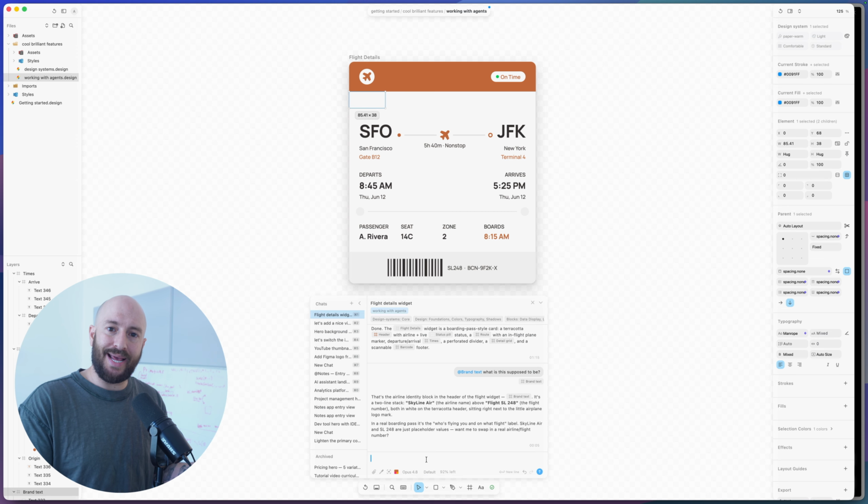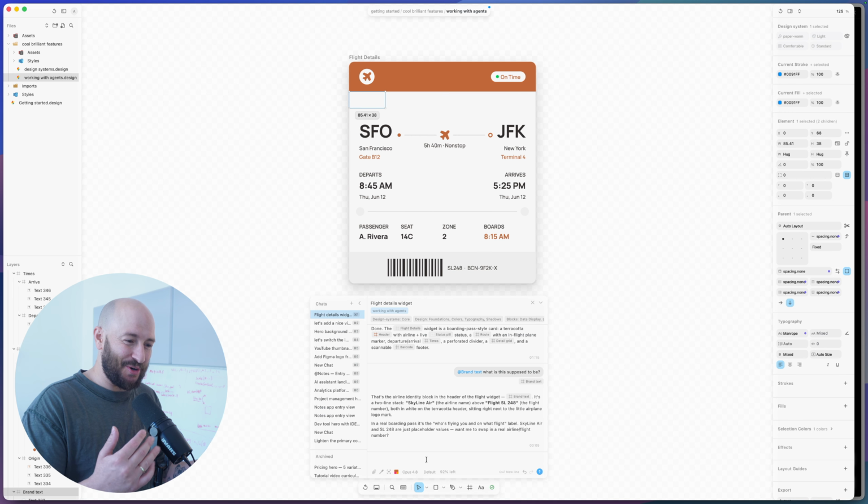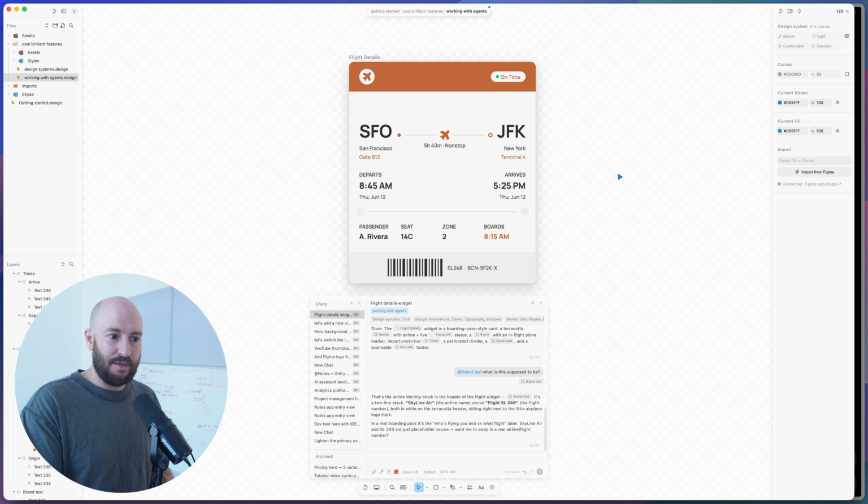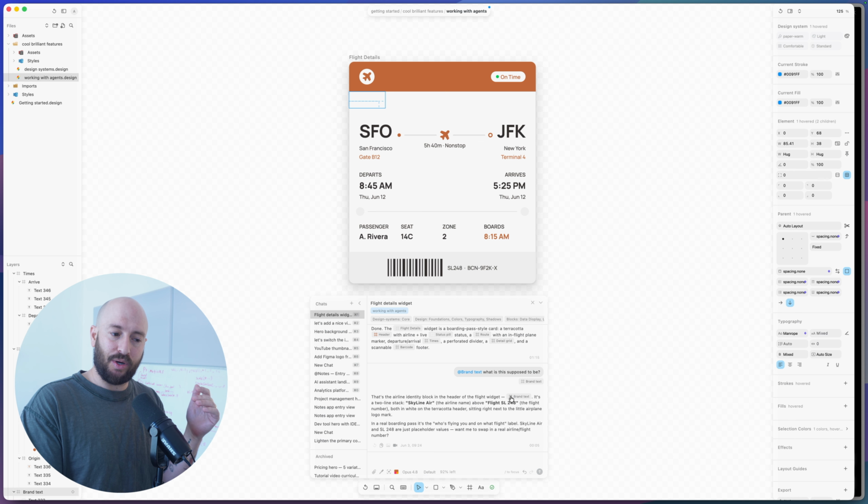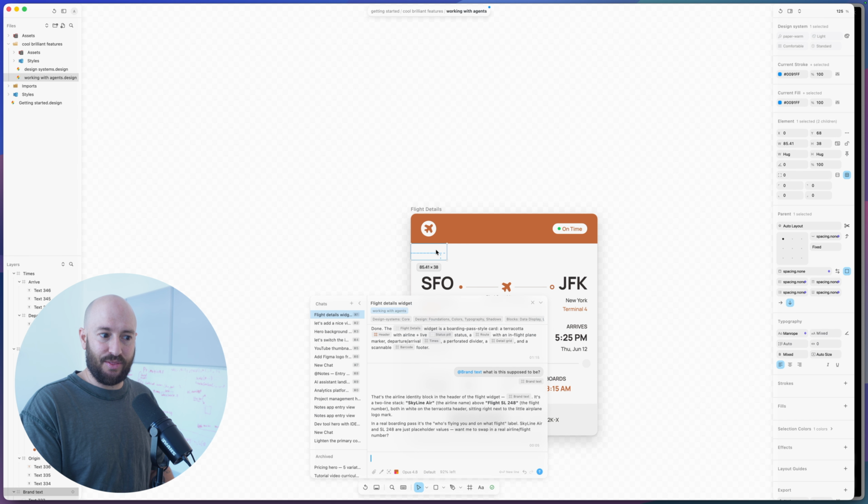So the agent responded, and this brings us to the next really cool feature, which is the element chips. So any element the agent is referencing receives this little chip that you can click, and it will take you to that element. So if I'm not selecting anything, and I now click this brand text chip, then it selects this element.